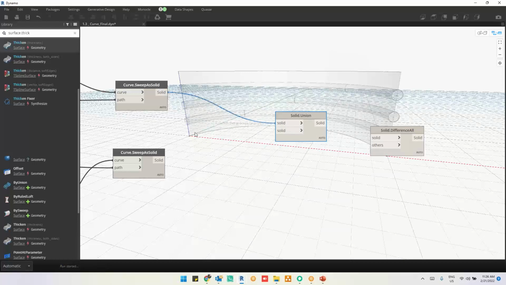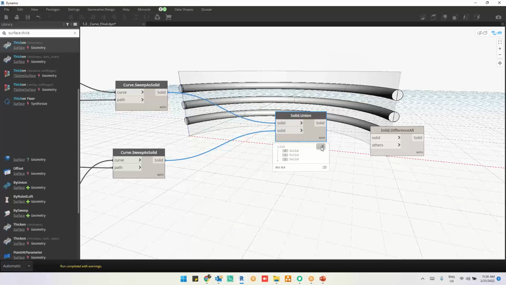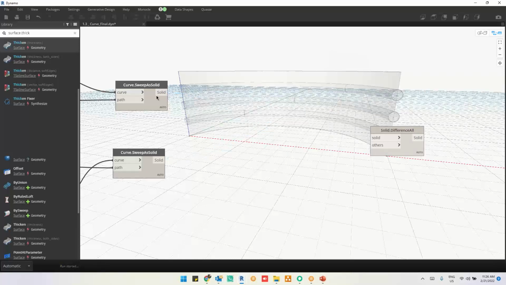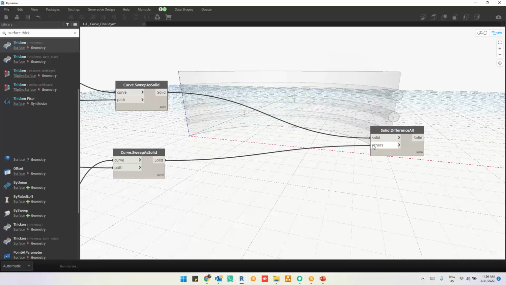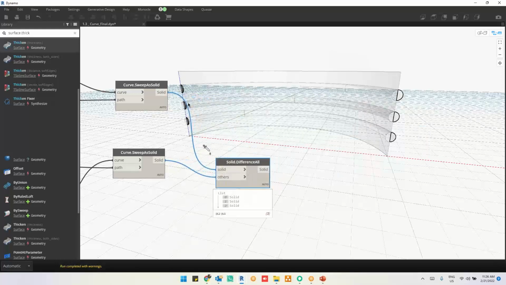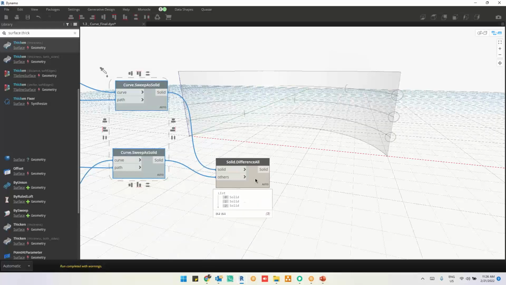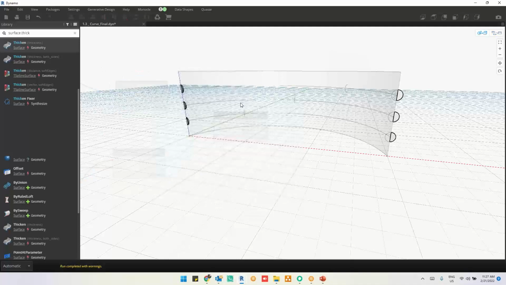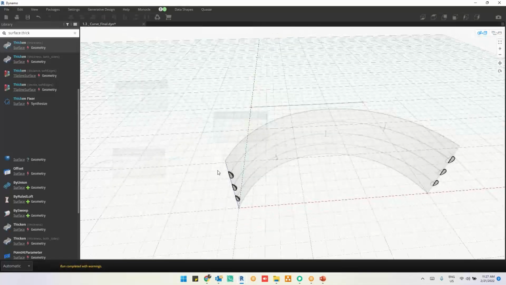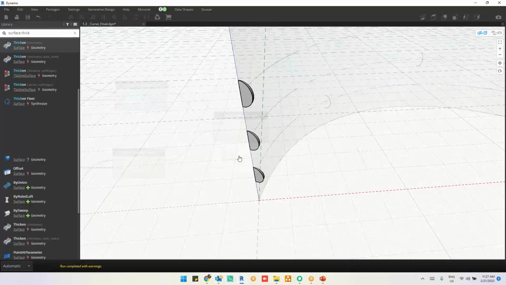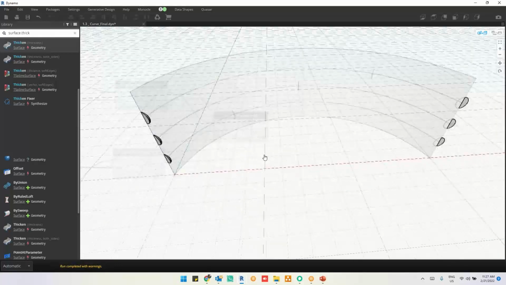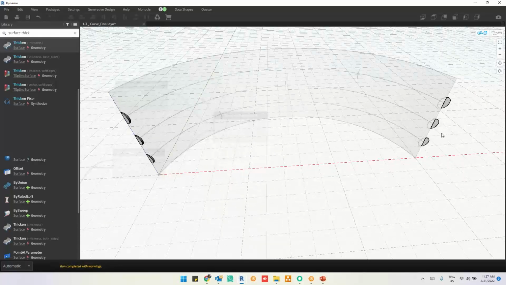When I connect these solids and when I connect these solids to each other, I can see the difference. I don't want to see this, so hide all geometry preview. Now if you want to see the difference, do you see the difference here? There is a change in the starting, and there is a change in the end again.